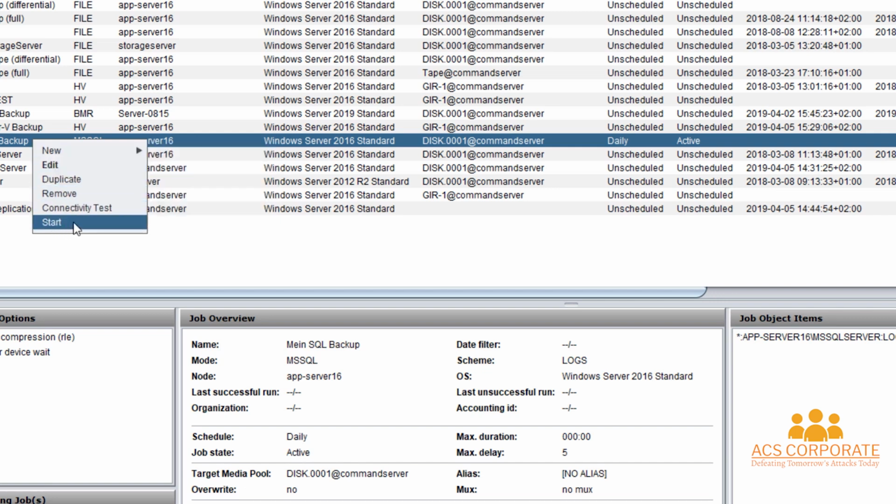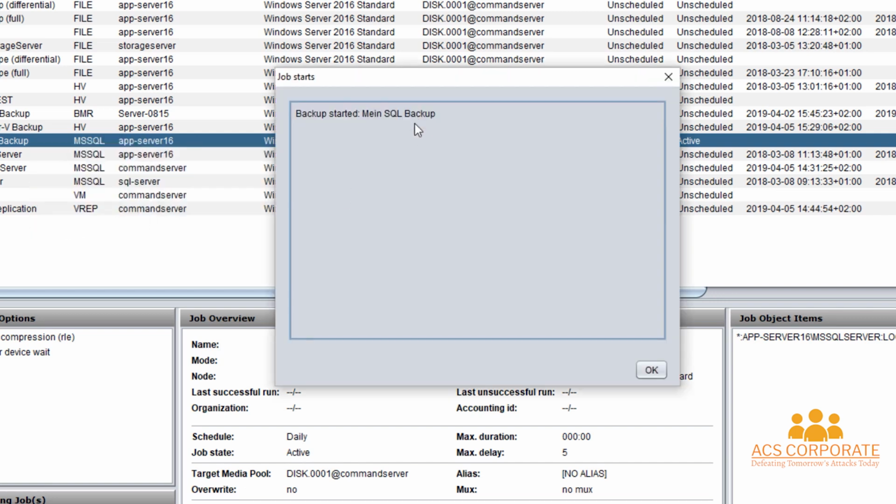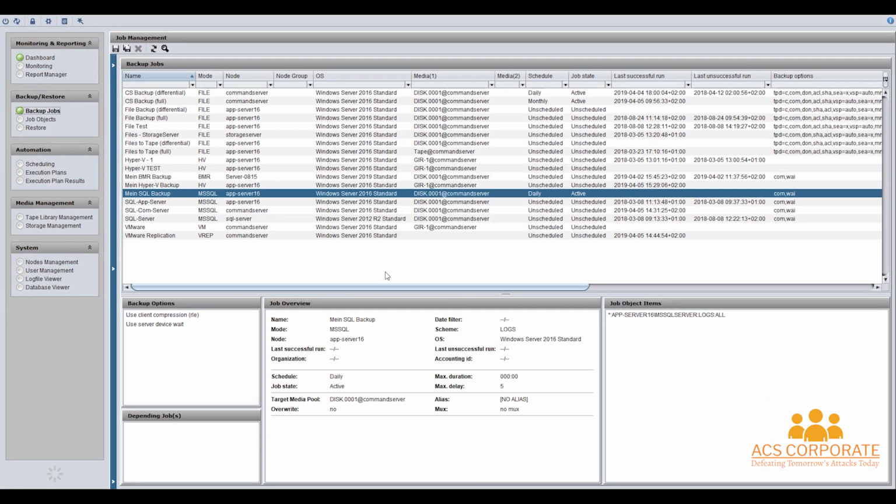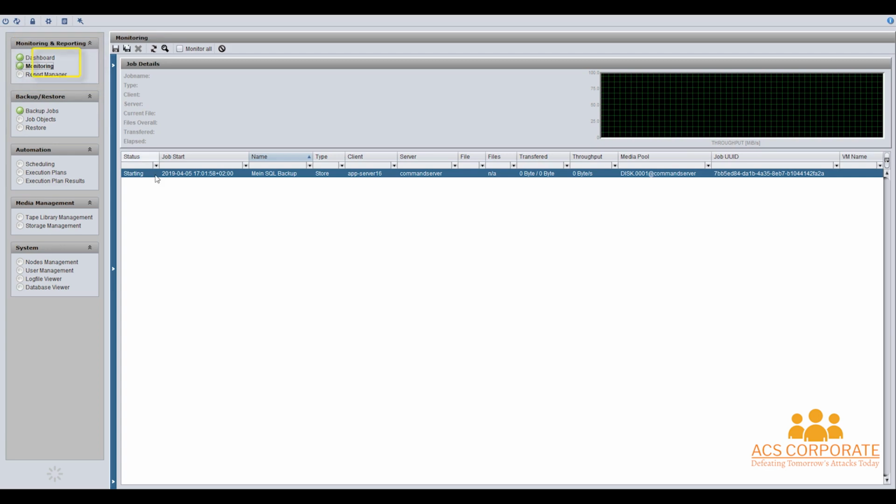Once you click on start, it'll show the job name to confirm, and then click OK and go over to top left Monitoring. Monitoring will show you the job details, the time that the job has started, and various items like transferred amount, name of client, and name of server. So in our case, the job just finished. It was a very small database, 1.33 megabytes. So this concludes the video.